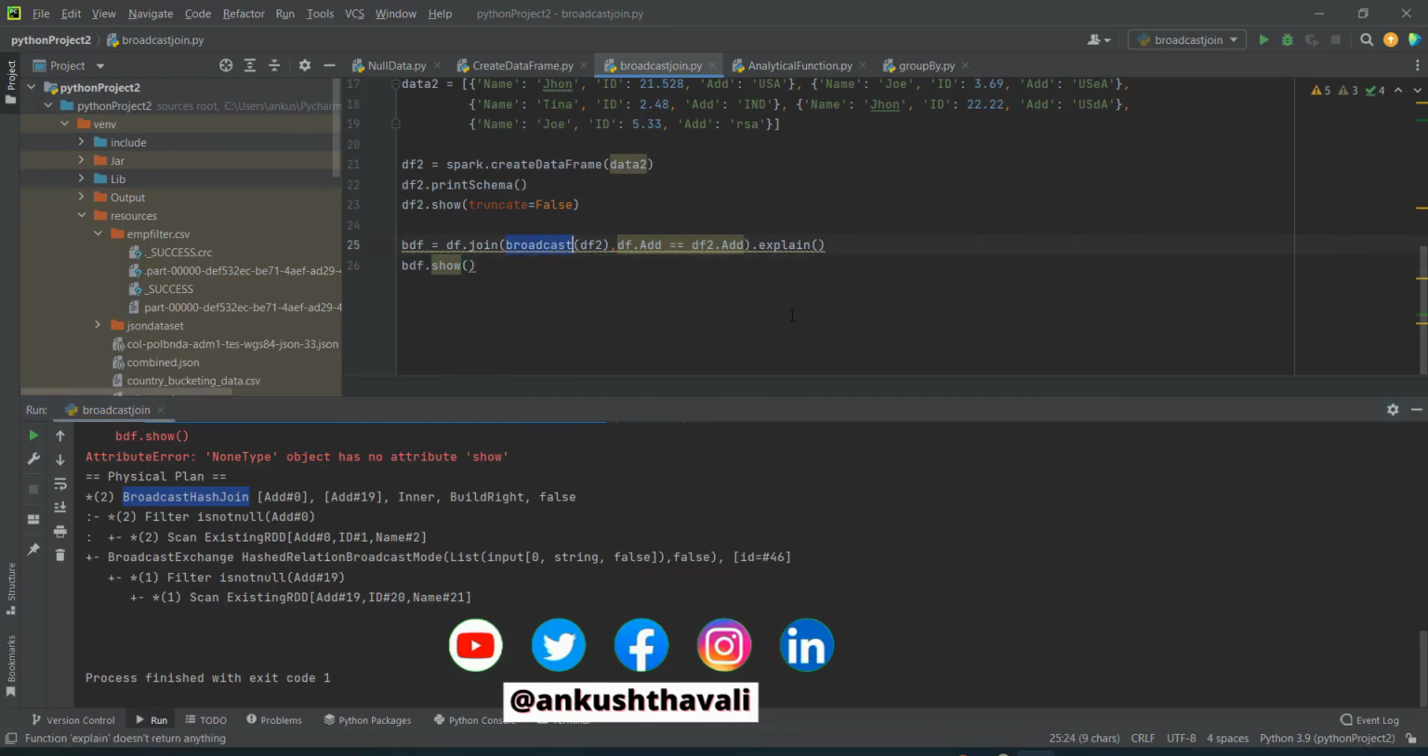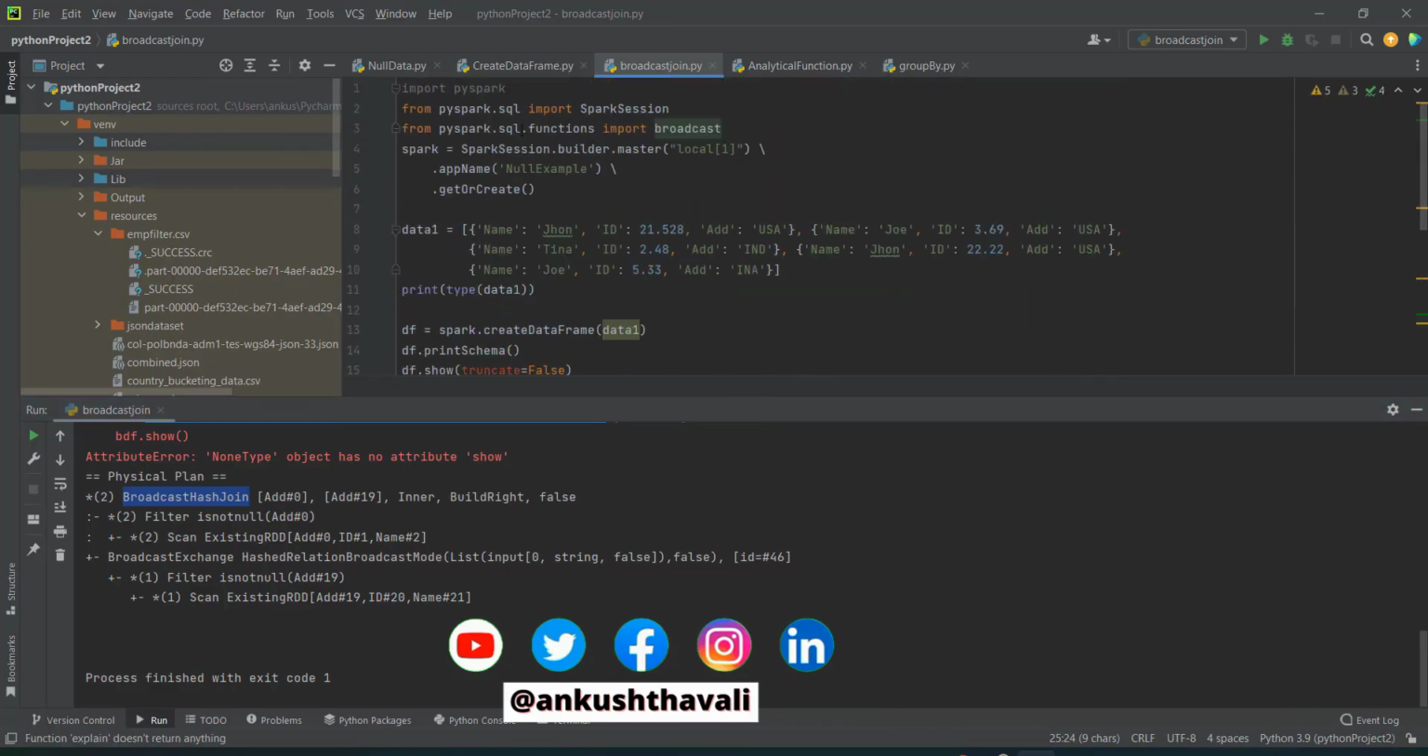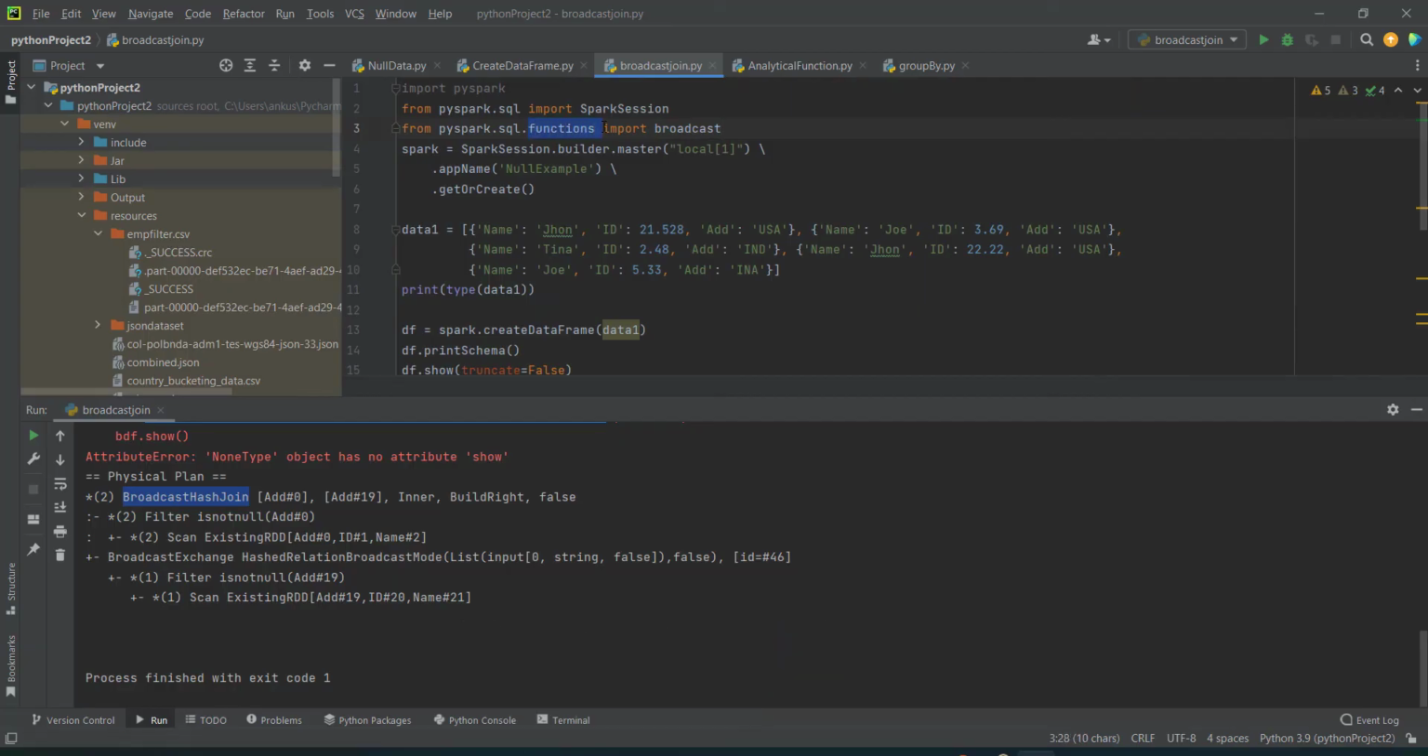In order to use this broadcast, you need to import it, and that package is available inside pyspark.sql.functions, import broadcast. I hope this is clear.